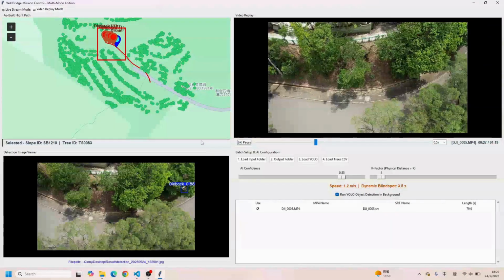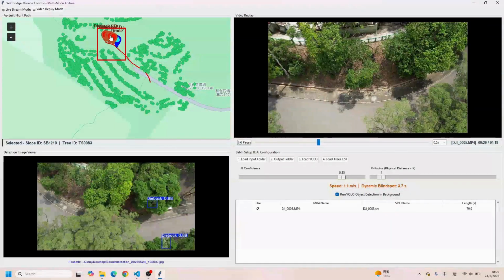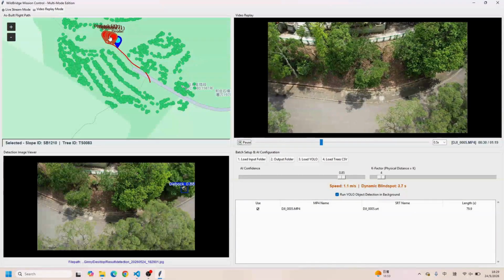Users can review the detection photos within the application at any time by simply clicking the corresponding marker on the map.